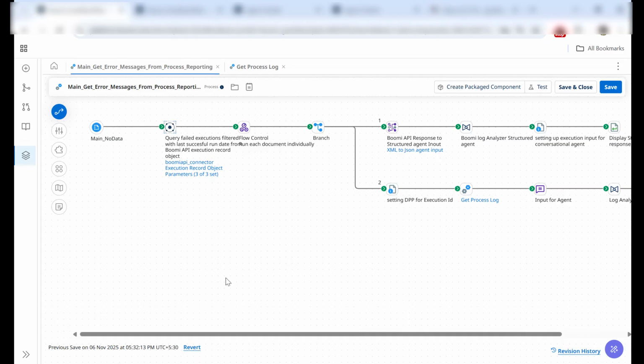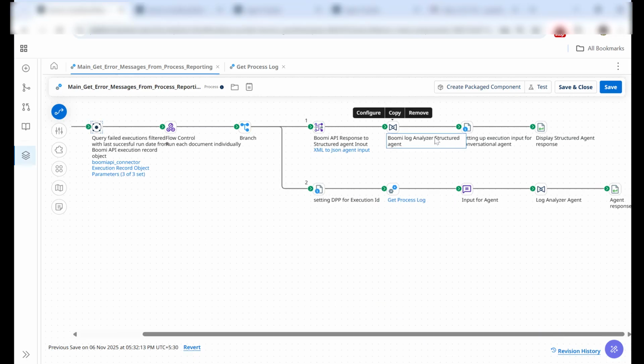So this is a process that I've created. This process is built to analyze process logs efficiently and provide insightful recommendations. It leverages two types of AI agents. One is the structured agent, the other is the conversational agent.